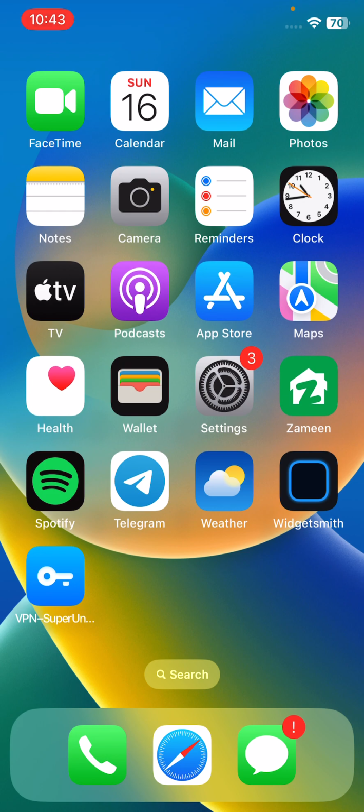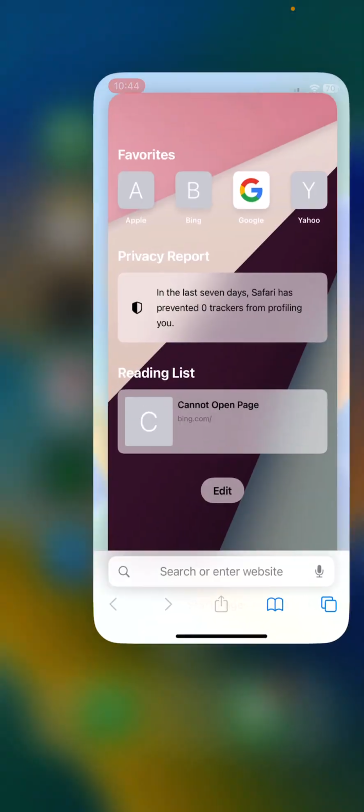So guys, first of all, check your internet connectivity, if internet is working or not. So first of all, check here. My internet is slow right now. So first of all, fix your internet.